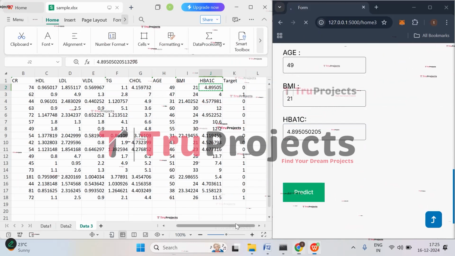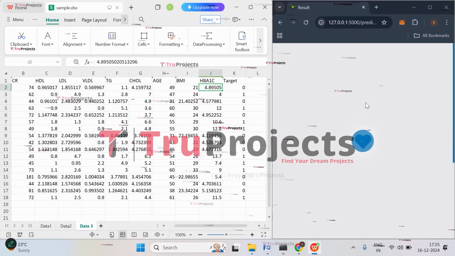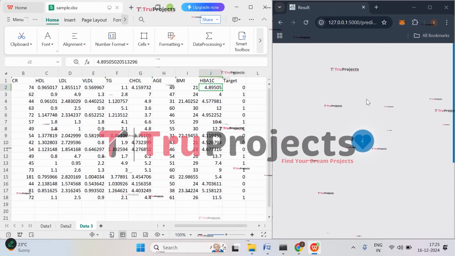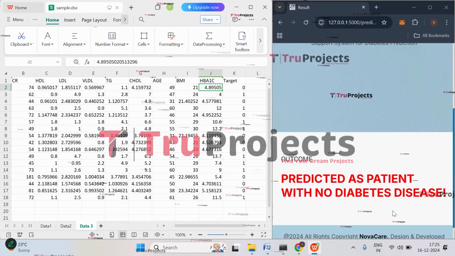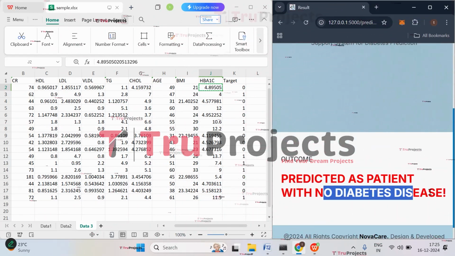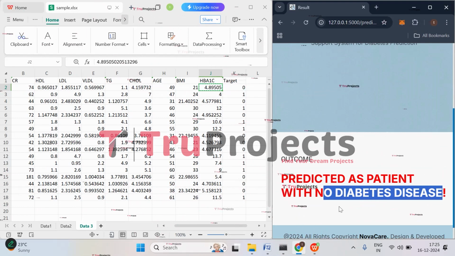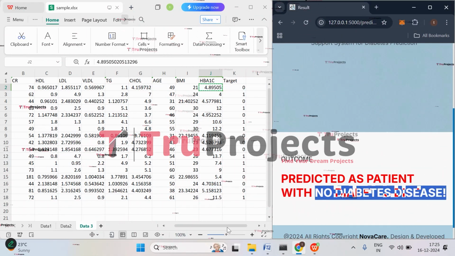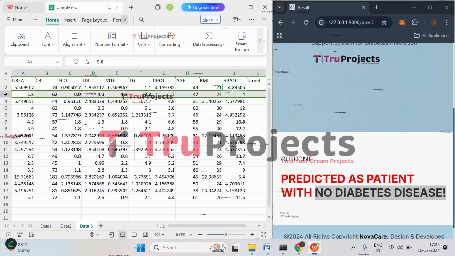Now let's see what will be predicted. So your class is 0. Let's see whether it will predict as no diabetes or diabetes. It has to be predicted as no diabetes. So here we got the prediction as no diabetes. So the application is correctly classifying the person as no diabetes. Now let's check with one more case. Let's check with this case.